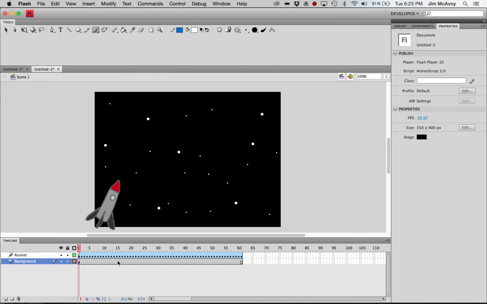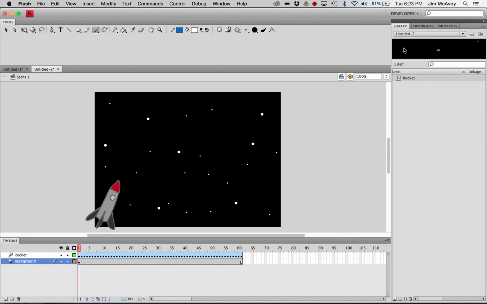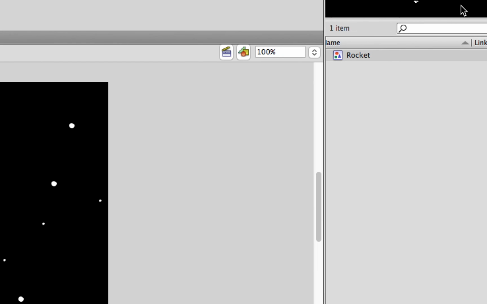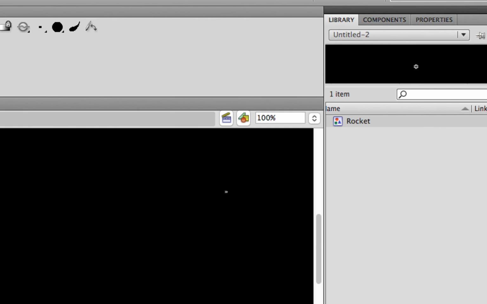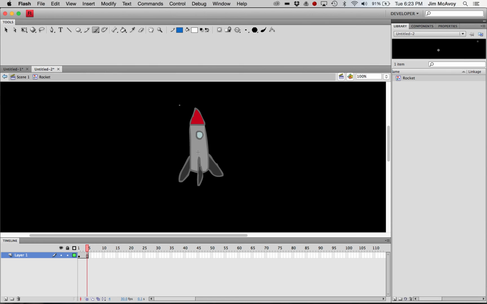And then the last thing that we're going to do is take the rocket and provide some fire exhausting out of the back of the rocket. So to do that, we'll go to our library, and we've got our rocket up here in the library. So we'll double click that to get into the editing of that symbol. Okay, so there we are. We know that we're in the symbol because there's the crosshair, and we've got the rocket title up here, and there's no extra space around this.